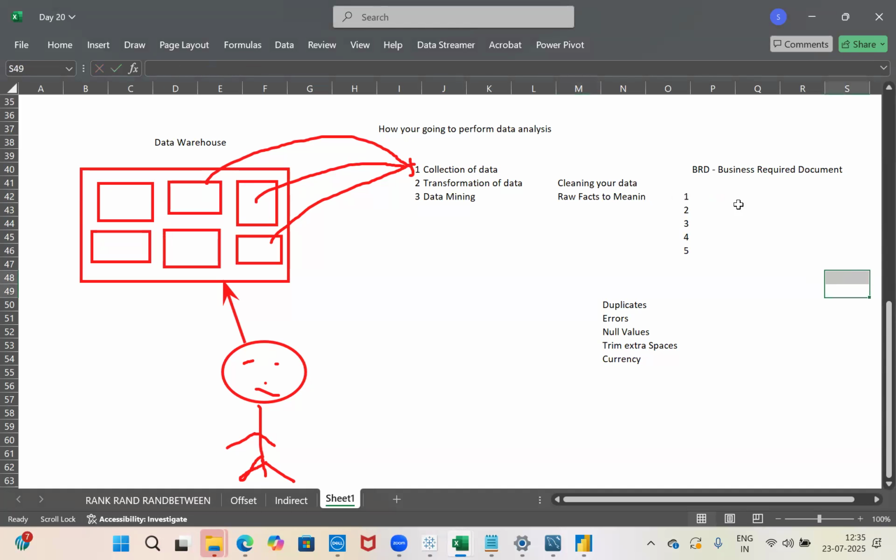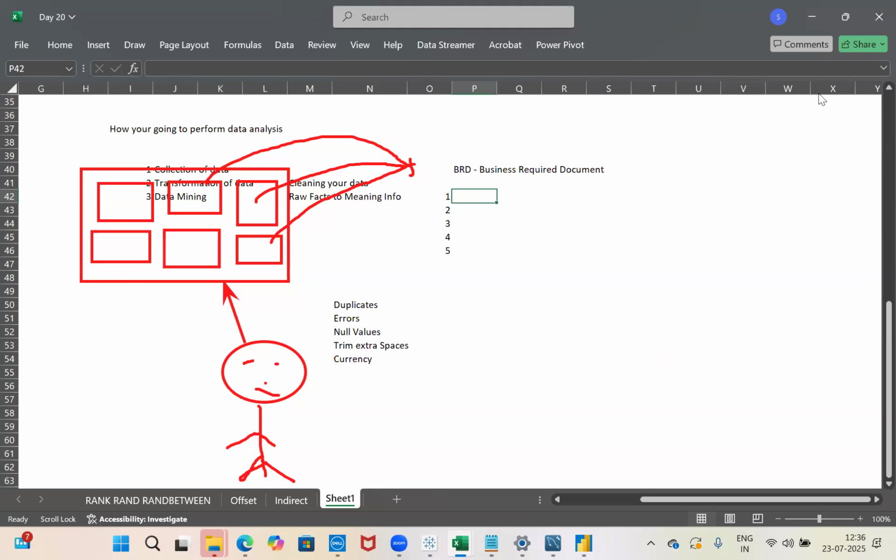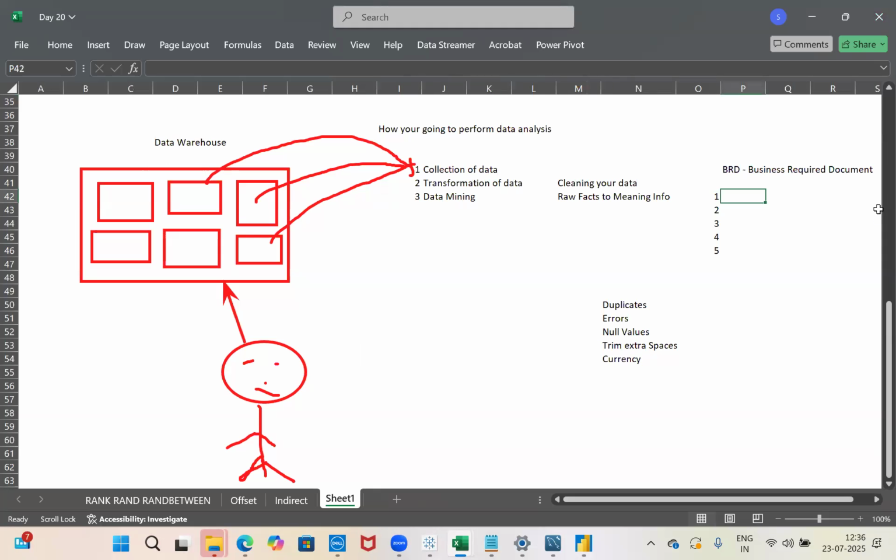So now inside this BRD, let's assume we are dealing with some product analysis, or we are into some business related to international sales, products, international sales. In those companies, they are going to ask you this kind of questions or problems, tasks, whatever you call, even KPIs, whatever you call. Different companies will use different terms.